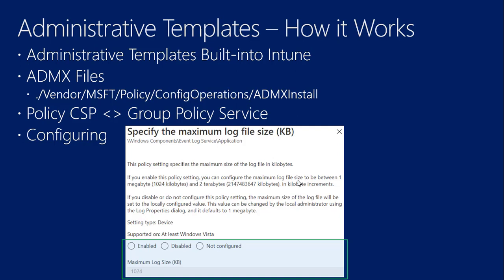There is a way, it's called ADMX ingestion, where you can take an ADMX file and bring it into Intune and then deploy it to all of your managed devices and then create policy to allow you to configure that. I'll show you that in a minute. One thing to be very clear about, though, as we talk about this.